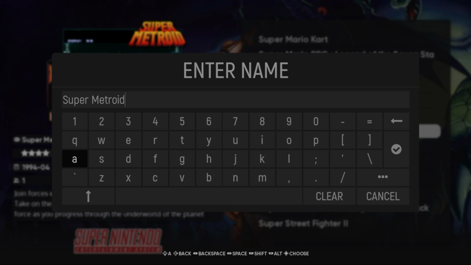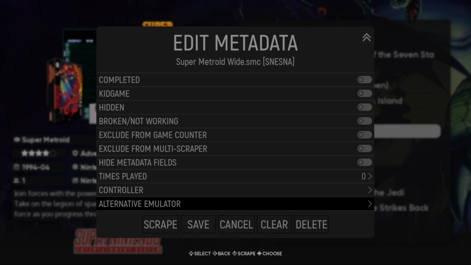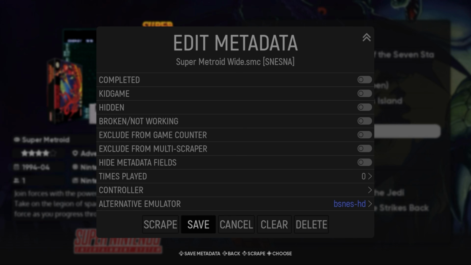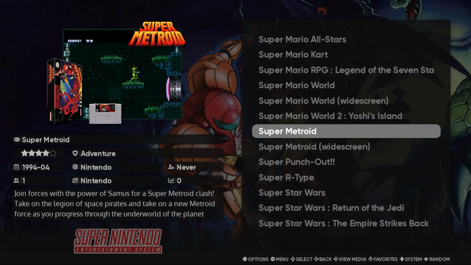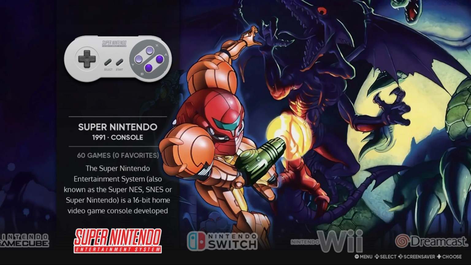So that's pretty easy. All we have to do at this point is just change the name to make sure that I know this one's the widescreen one. Again, I'll just add that widescreen, and then I'll change out the alternative emulator to the BSNES one, and we are now good to go. And so there we go. We not only have changed out the name of these games, we've also scraped them individually and also changed out the emulators that they run. So there's a lot of things you can do within Emulation Station to customize this experience.